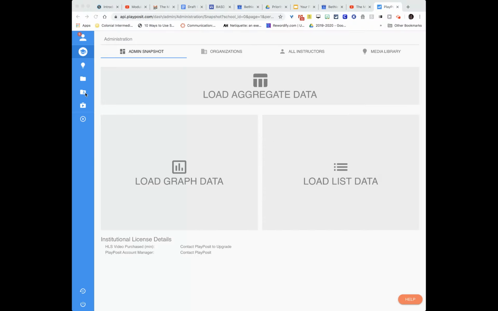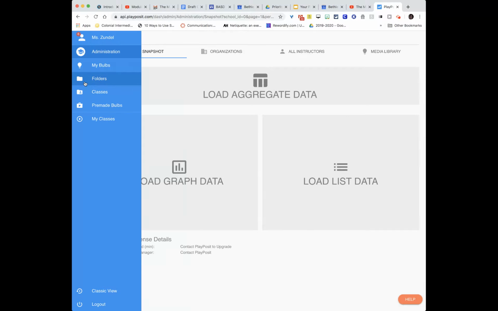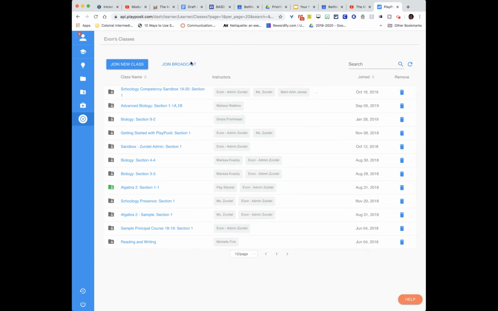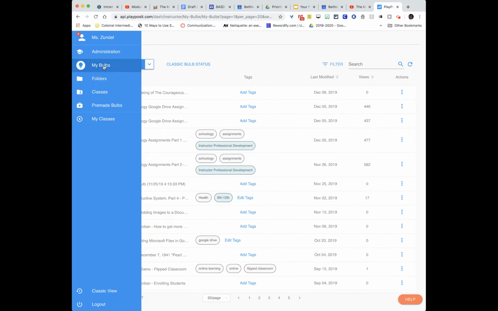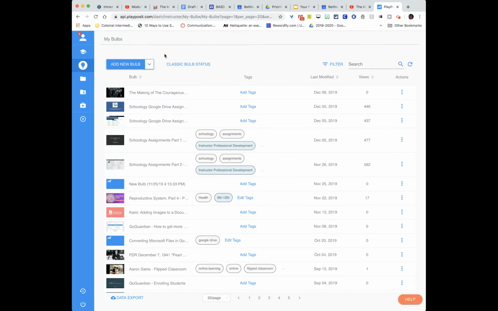Now, mine looks a little different because I have a different privilege, but I'm going to go right to where you should see something maybe like this, but I have things already there. Okay, if I go to the left here, I want to go to where it says My Bulbs. Bulb is a video where you make it interactive. Yours might be empty, that's fine. Just go up to where it says Add New Bulb, click on it.